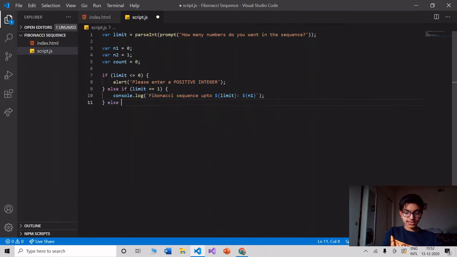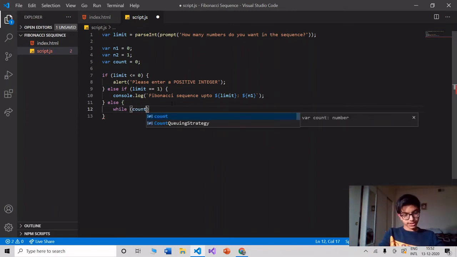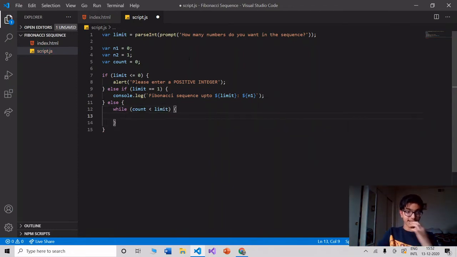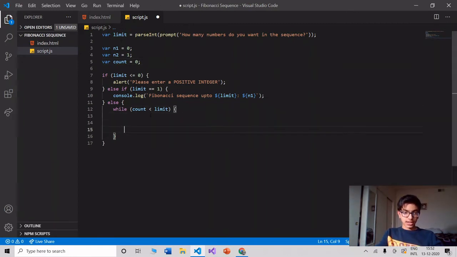So now it's else. So in case it's none of these and it's actually a valid case, then it will need a while loop. We haven't really dabbled in this much, but we'll be using a while loop. So while count is less than limit, because again, I told you we would be needing this, and in the end, of course, count needs to increase. So this will happen as many times as you set the limit to.